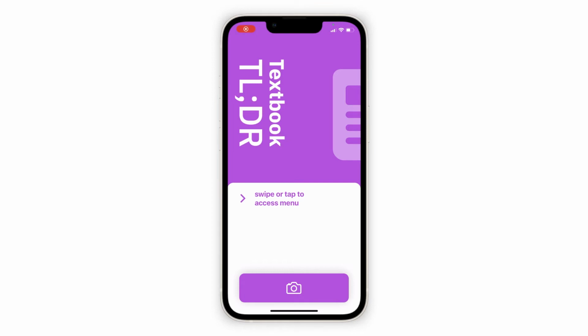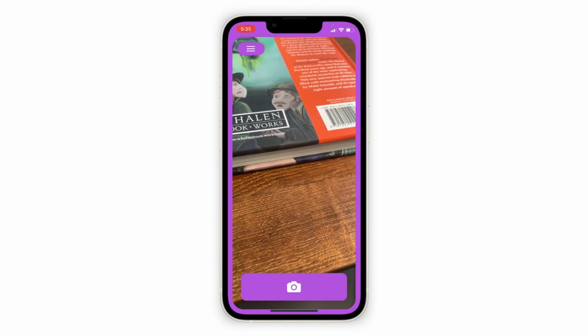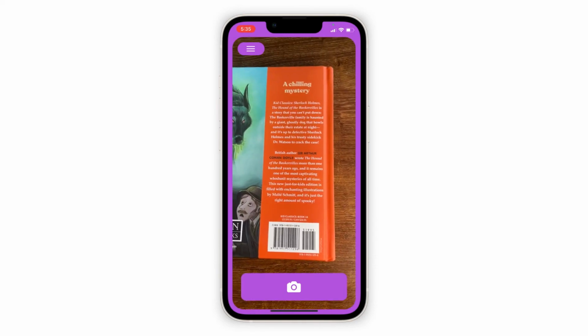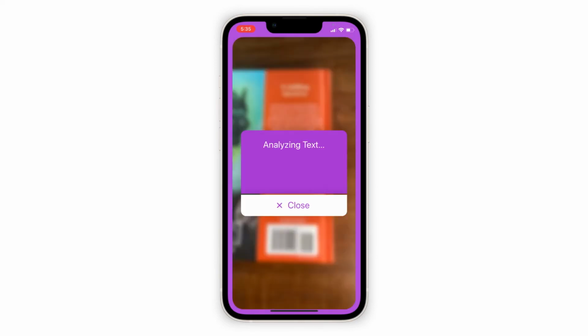Here's a quick demo to scan an image. The app loads up on the home screen, and from there, the user navigates to the scan screen. The user takes a picture of a text and waits for a summary to return.